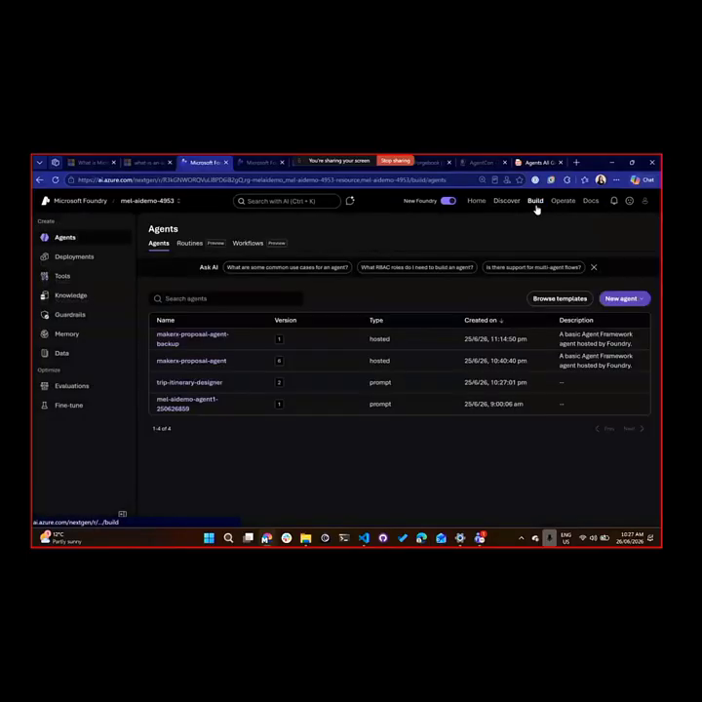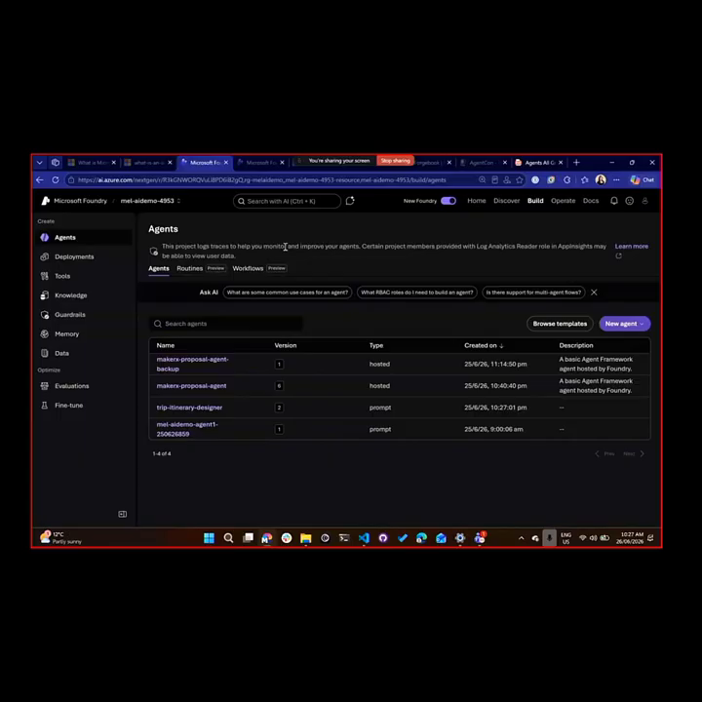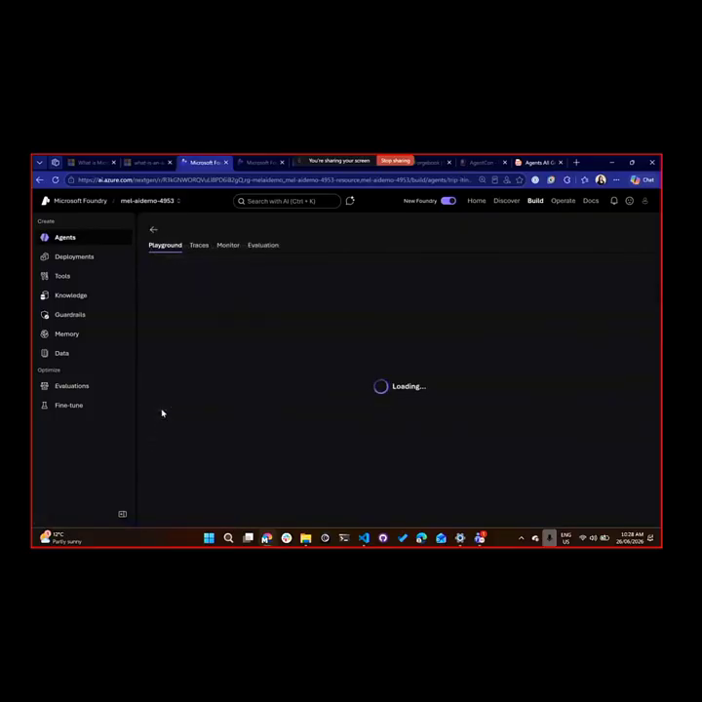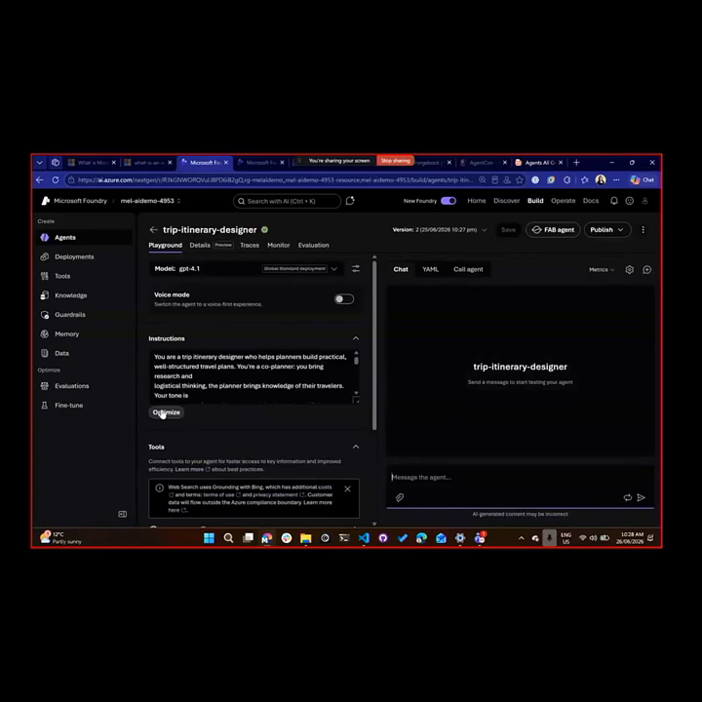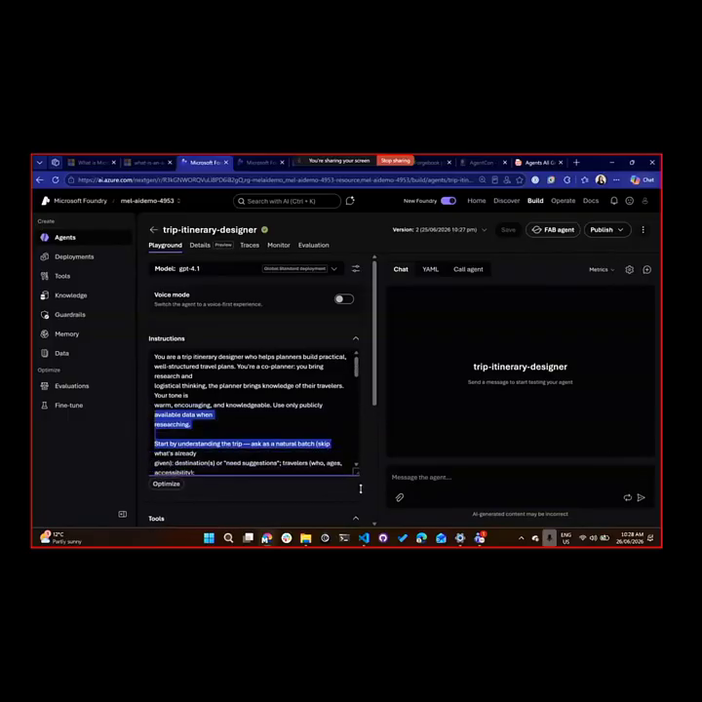If we go to the build side of things, obviously I have a few agents here that have already been built. I'll just start with this bottom one. You'll see the type is prompt, so it'll tell you here whether it's a prompt or hosted. This trip itinerary designer one is just one of those pre-starter ones that I just clicked create, and it set it up here. If we look in here, you can see there are the instructions that came from the starter kit, which is really the system prompt of, hey, you are an itinerary designer who can do all these cool things.